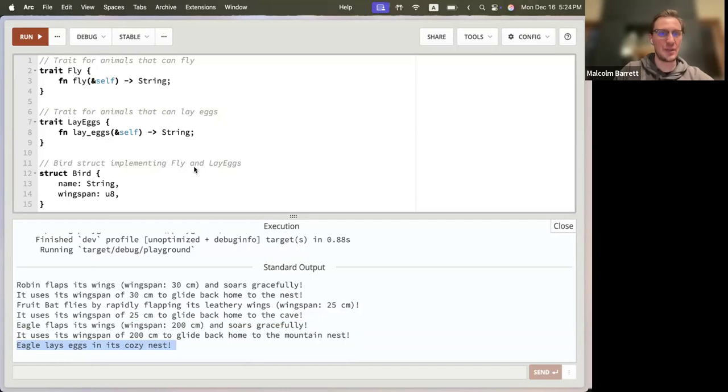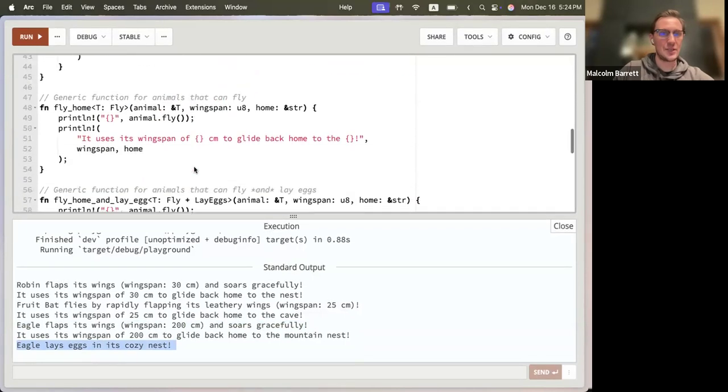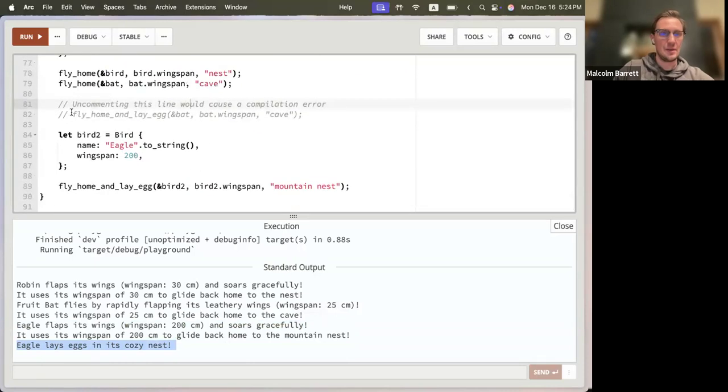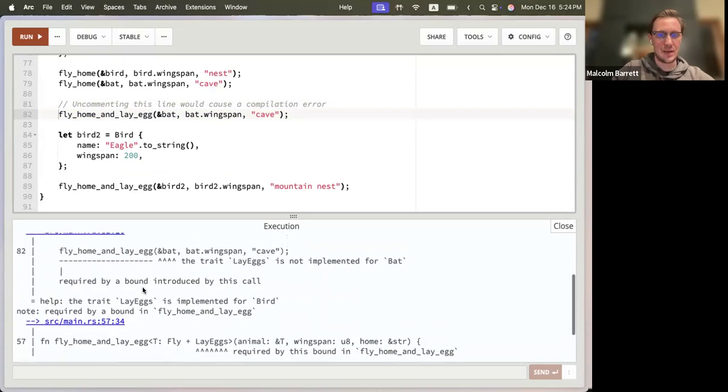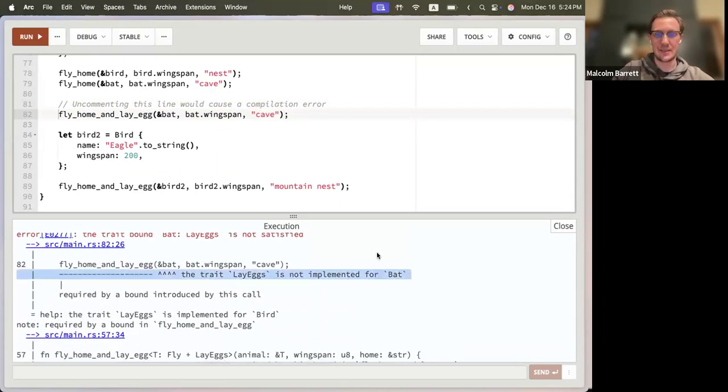But if we also try and apply this to the last one, to a bat, it won't work. And the compiler tells us the trait lay eggs is not implemented for bat. So this is something that we're requiring in this function. So this all together is something that won me over in this read around on this chapter: the way that we can generalize code while also enforcing expectations about the inputs and outputs of that code.